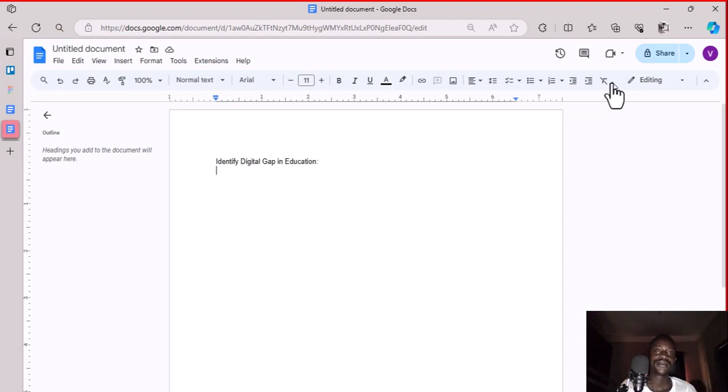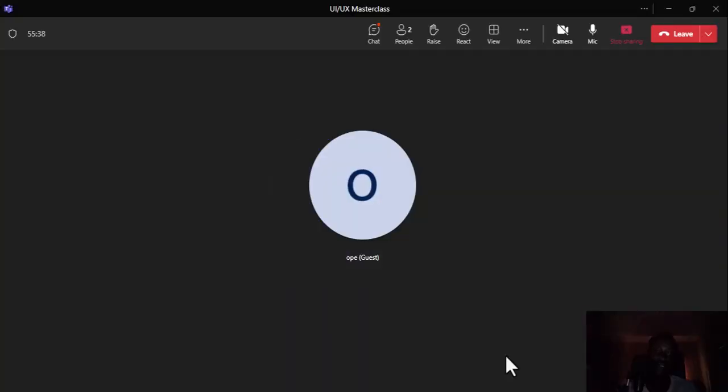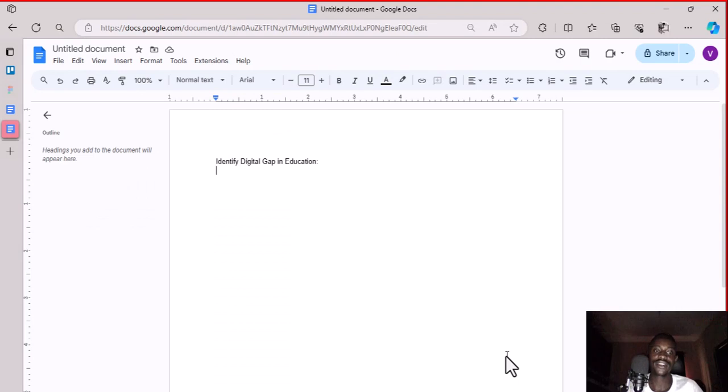Education is education. I know education is education, but we're talking about the digital gap in education. What do you think about it? Currently in our country, what digital gap have you observed? A digital gap is what is still lacking when it comes to digital technology in education. It's lacking a lot.